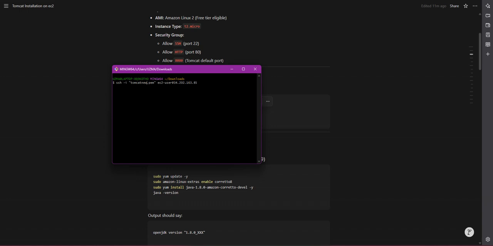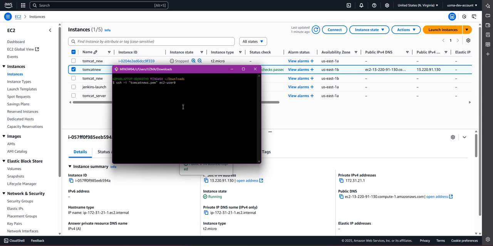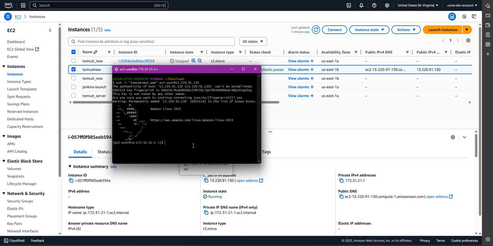Since I've given the key name as Tomcat News, I also have to change the IP address here. Paste. Now enter. So it will just ask you, are you sure to continue connecting? I'll tell yes. And it will show you permanently added. And yes, I've logged into my instance now.